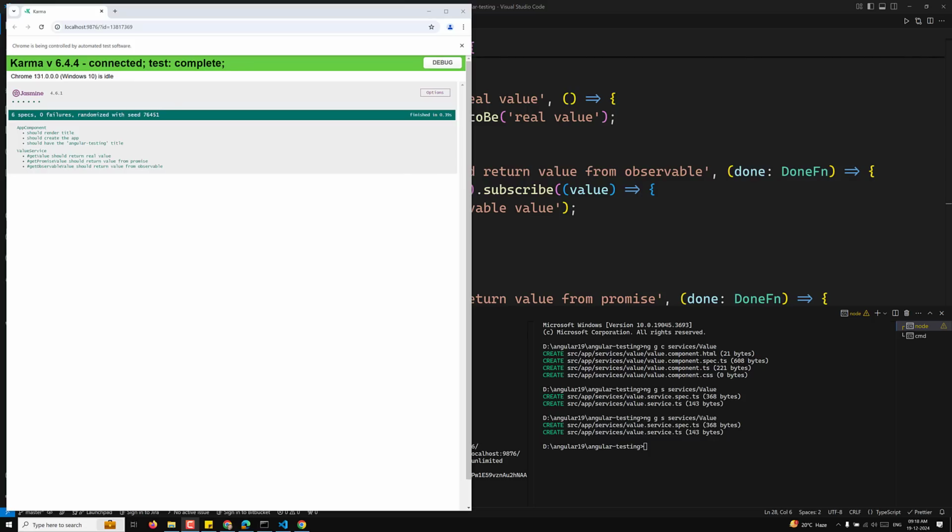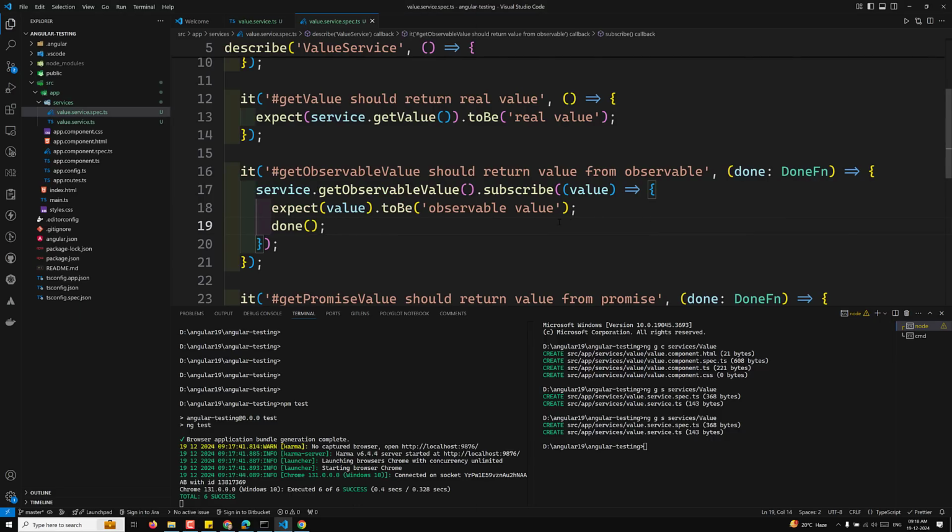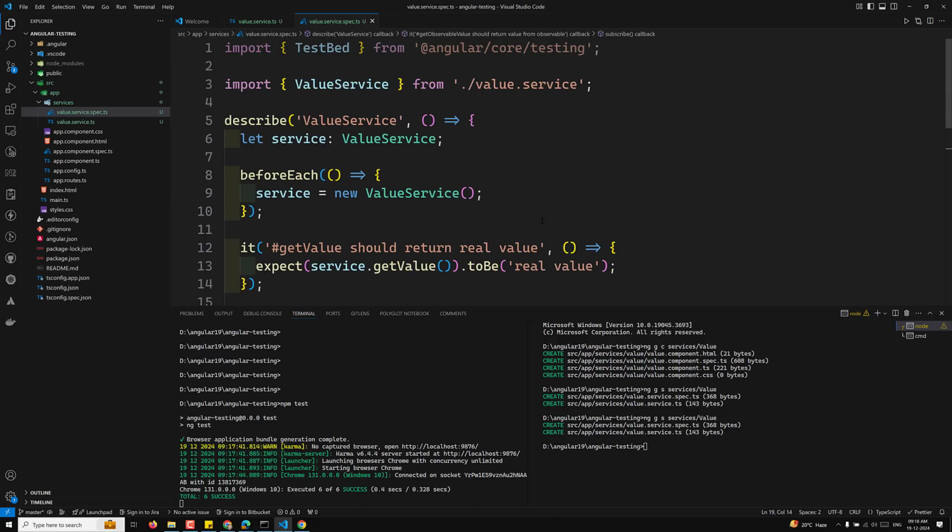Benefits of testing without Angular testing utilities. First one is lightweight, without using the TestBed and all those things. No overhead of dependency injection configuration. Isolated: focus on testing the service logic independently of the Angular framework. Testing services in isolation is straightforward and fast. Use Jasmine's done callback for asynchronous tasks, observables and promises. You can write Angular tests without relying on the Angular testing module or utilities.